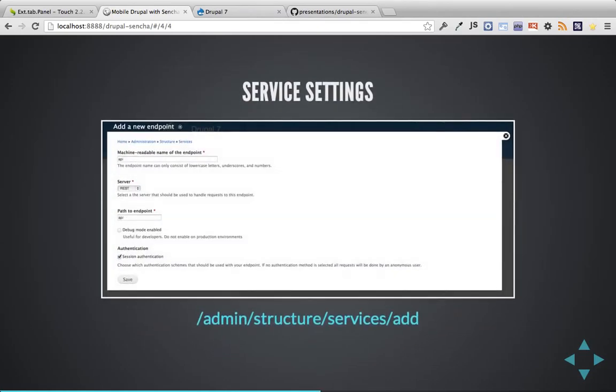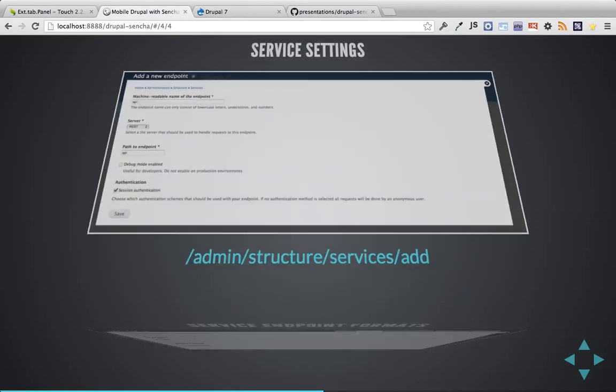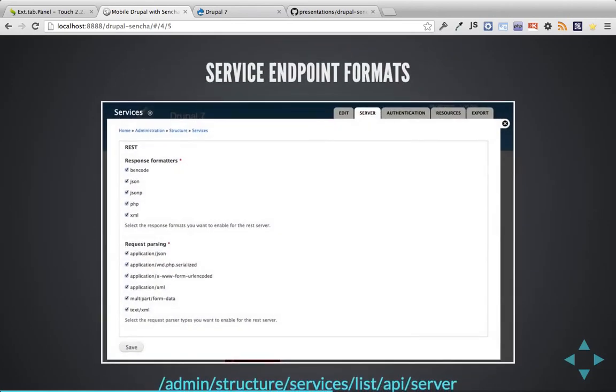And you're going to provide it the settings, API. You want your server to be REST, your path to endpoint API. And also, I would recommend turning on session authentication. And, oh hell, why don't you just enable everything? You don't really need to. All that you really need to enable is JSON and JSONP. For request parsing, you really just need multi-part form data. You know what? Just enable everything. It's really not going to hurt to just enable all of those in the formats.